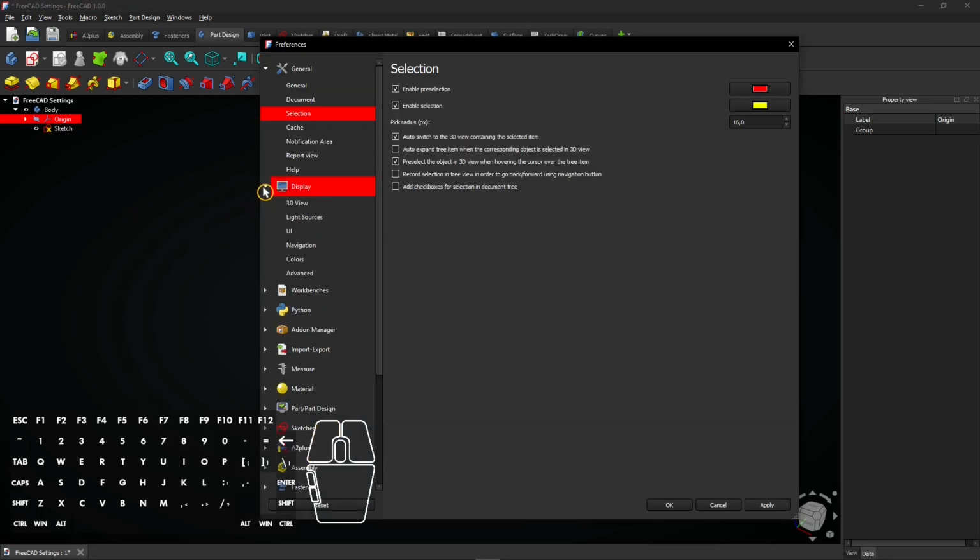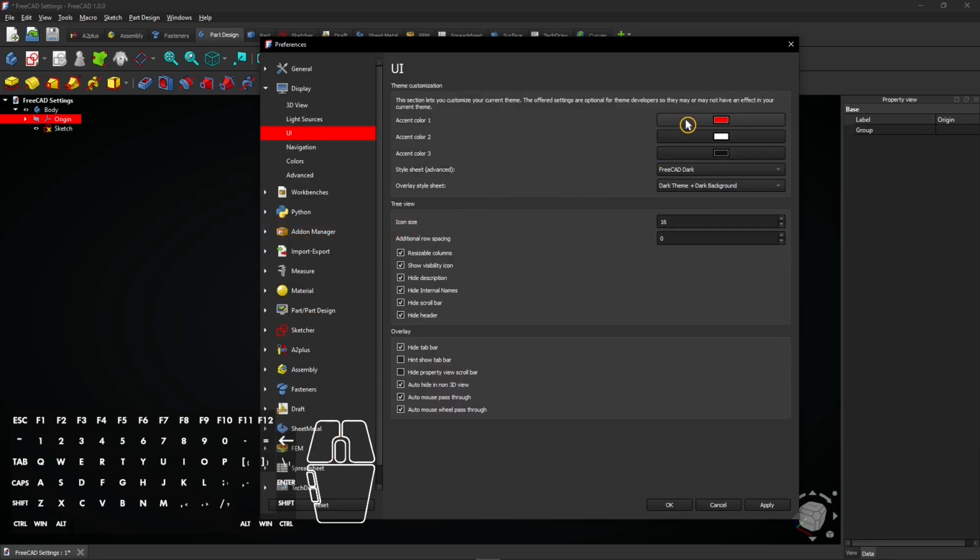Let's go to UI in the Display tab. The style sheet is set to FreeCAD Dark. The overlay is set to Dark Theme plus Dark Background.